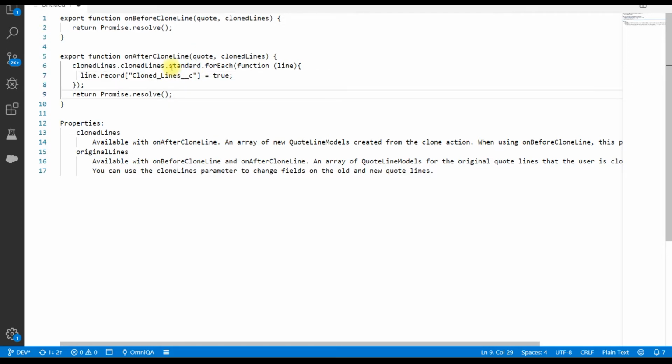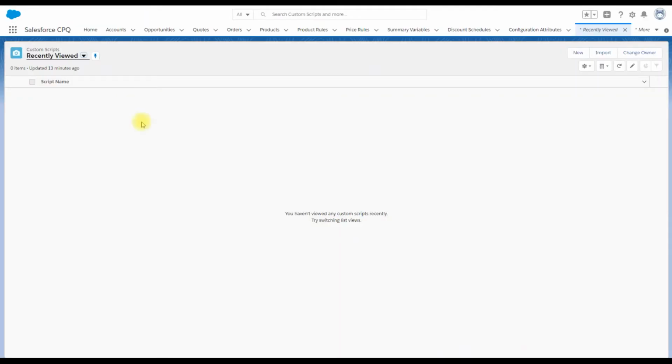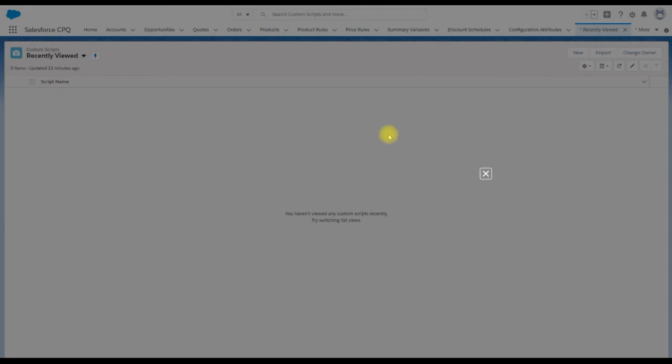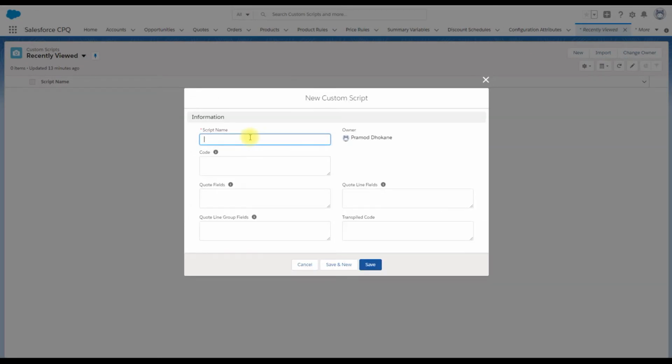All right, so we are done with our code. This is pretty much straightforward. We are just iterating through each clone line and updating this field with true. Let's copy this code to the custom script. Click on new. The script name can be custom action plugin. Copy and paste the code.